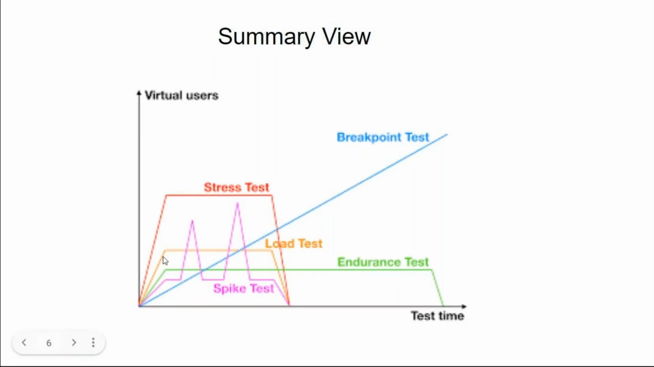If you see this orange color, that's the load test, the normal load. The endurance test will be run for longer hours, this green one. The stress test is double the volume. The spike test is a sudden increase and drop of users. And this breakpoint test is nothing but a scalability test, to find out the breakpoint. Any doubts till now, guys? Please feel free to ask me.